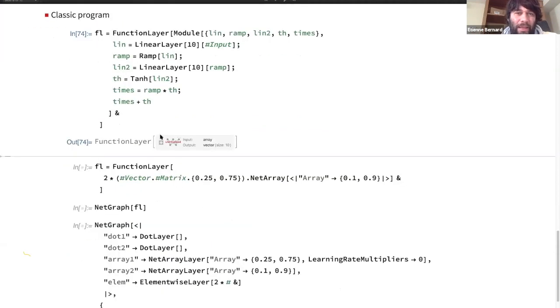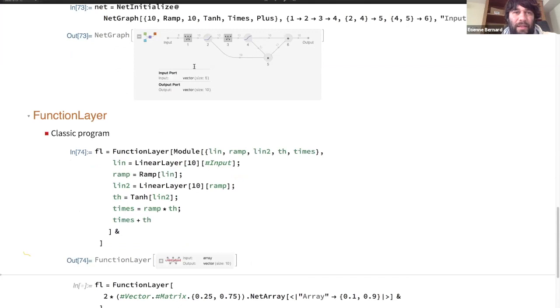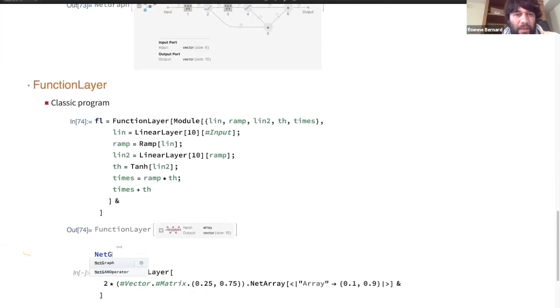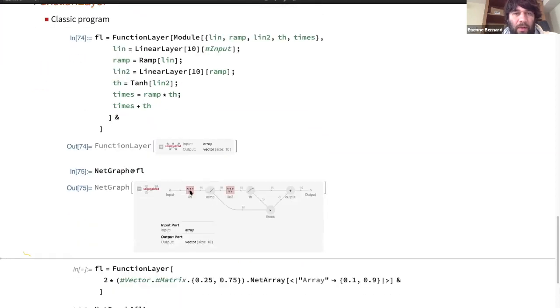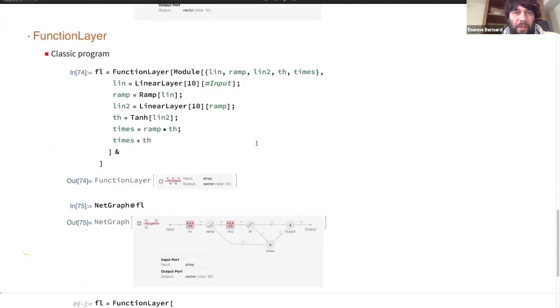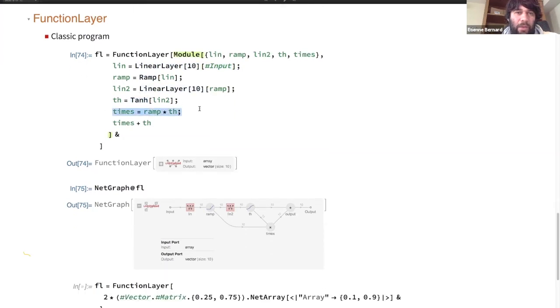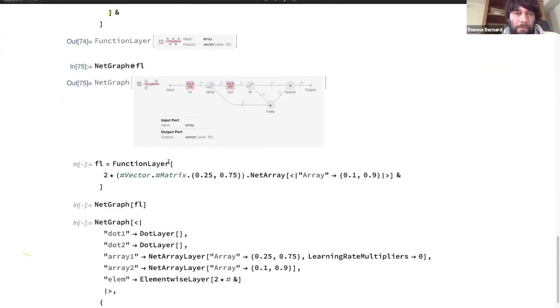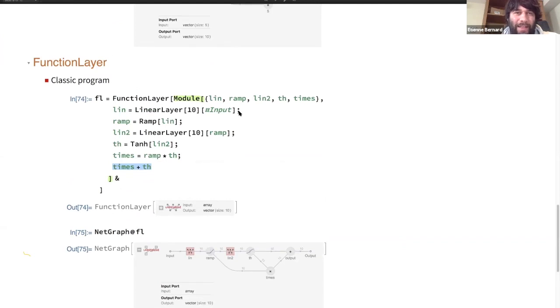And this is pretty nice. So this is the same thing, I believe. So actually, I can do a net graph. I can visualize the graph by doing this. Yeah, same network, but defined as code. It takes an input, and there's a linear layer, and there's a ramp, there's another linear layer, hyperbolic tan, multiply these two, add these two, that's what it is. And this way is actually quite nice to define networks.